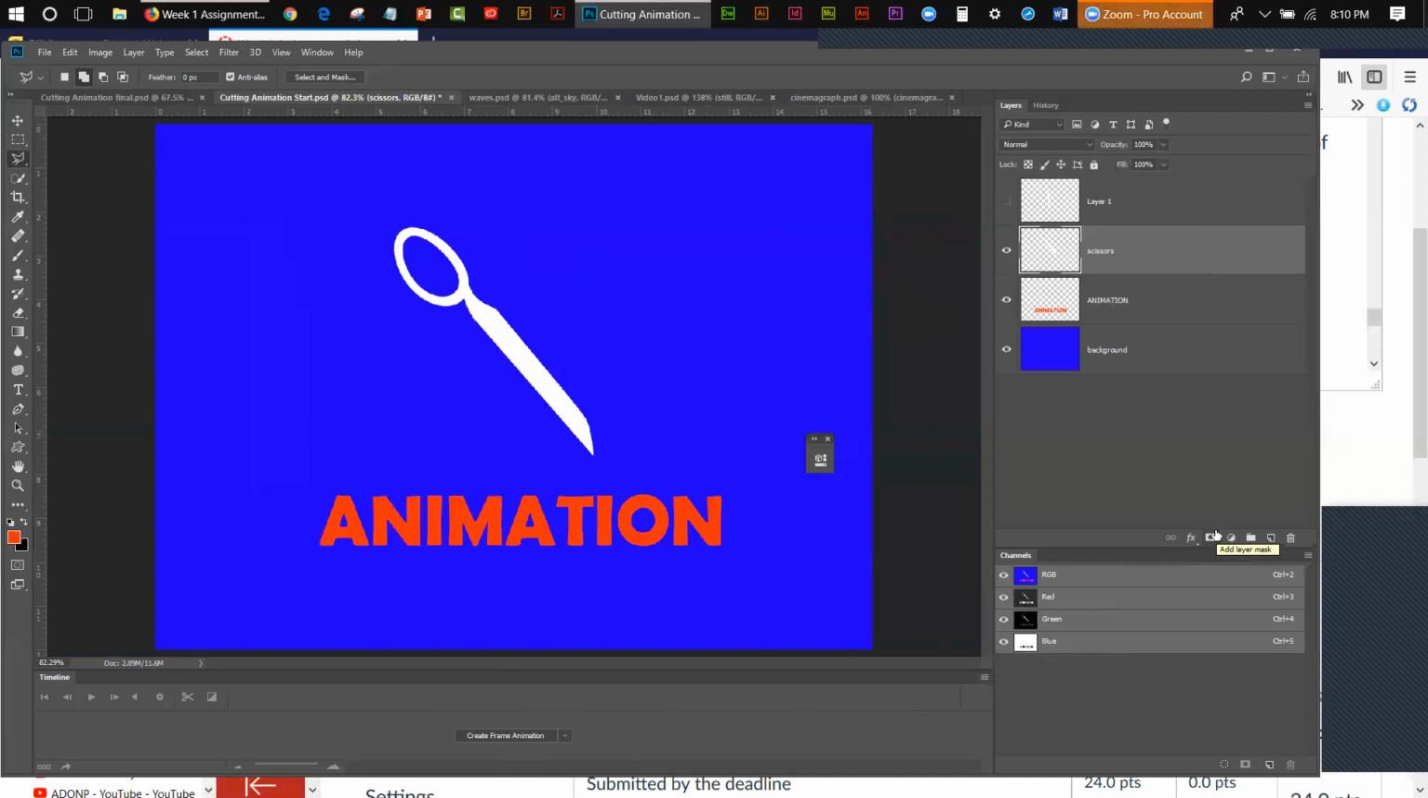And in order to do that, I got to cut both the scissors up, and I have to cut the word animation up. And then what I can do is I can rearrange the layers so one part of it looks like it's behind the scissors and one part of it looks like it's in front of it. And then what I can do is I can animate the elements and I can make the animation work. So is it kind of making sense?